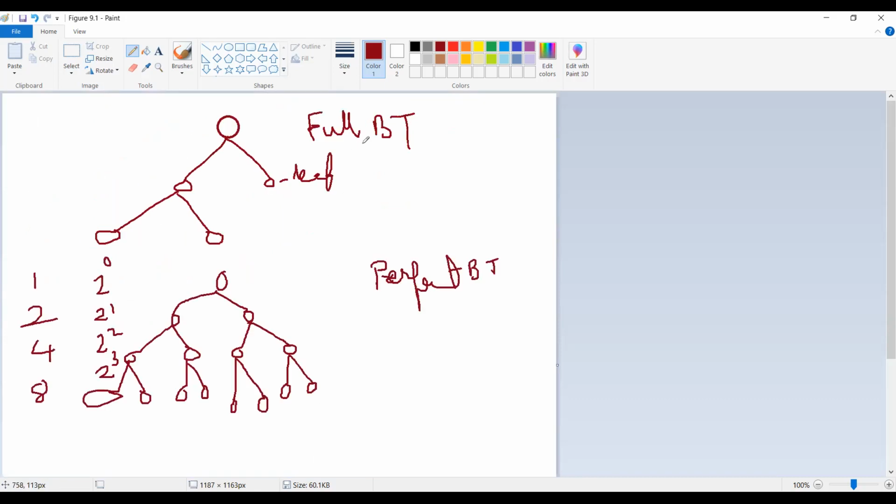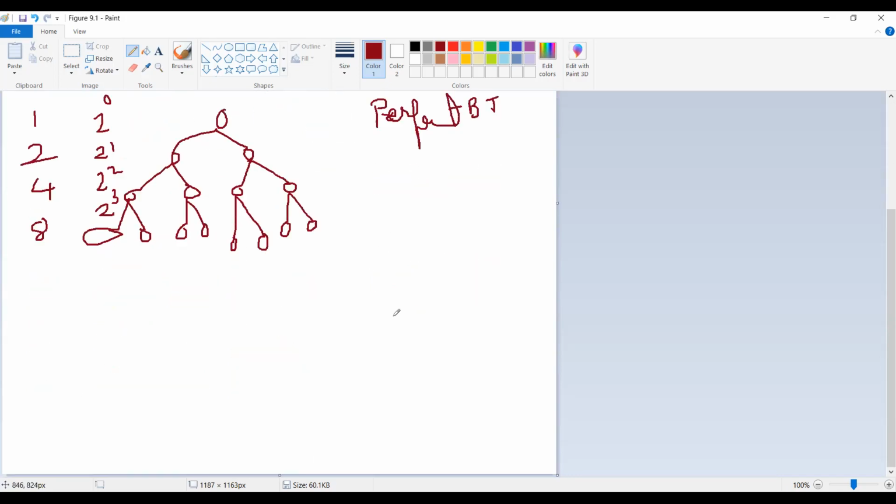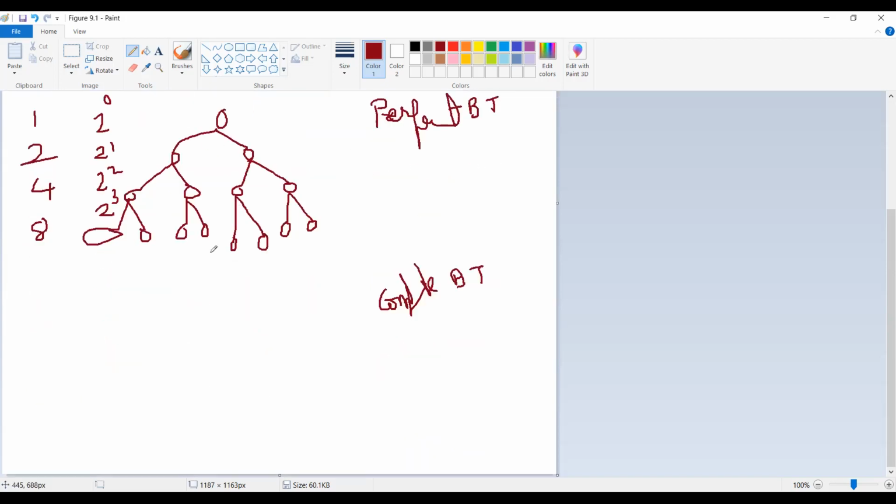So this perfect binary tree is a subset of a full binary tree, correct? A special case of binary tree. And a complete binary tree is also like your full binary tree, where the leaf nodes should be on the left. What does it mean? So if you take this, this is a full binary tree.